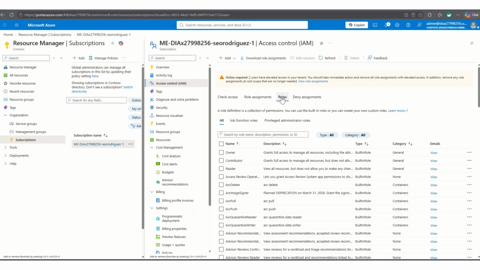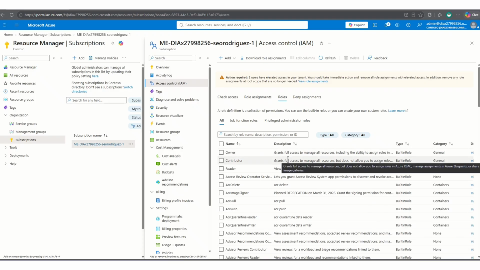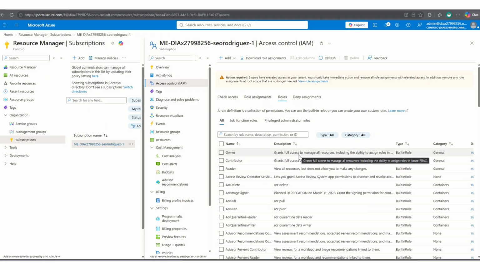So here we are. These are the roles, and three of the main roles in Azure are the owner, which grants full access to everything. You get the contributor role that grants full access to manage all resources, but does not allow you to assign roles. And then you have the reader: as the name implies, you can read stuff, but you cannot change anything.